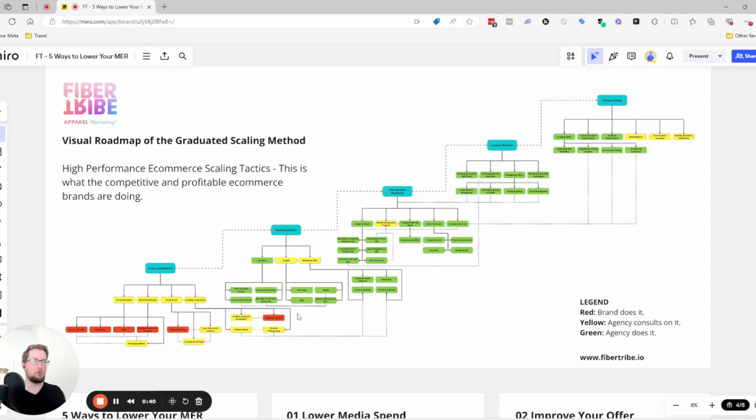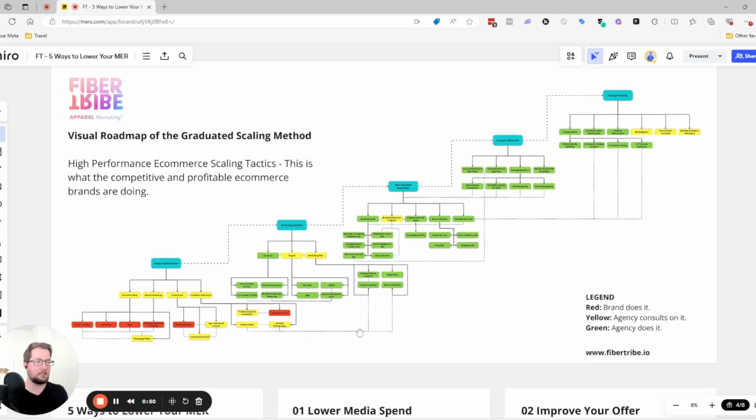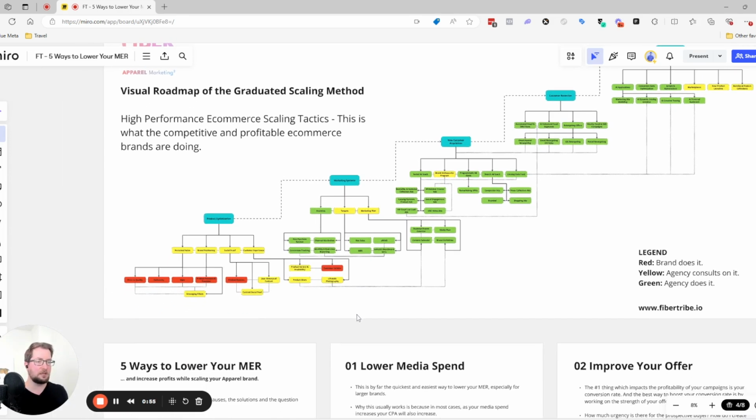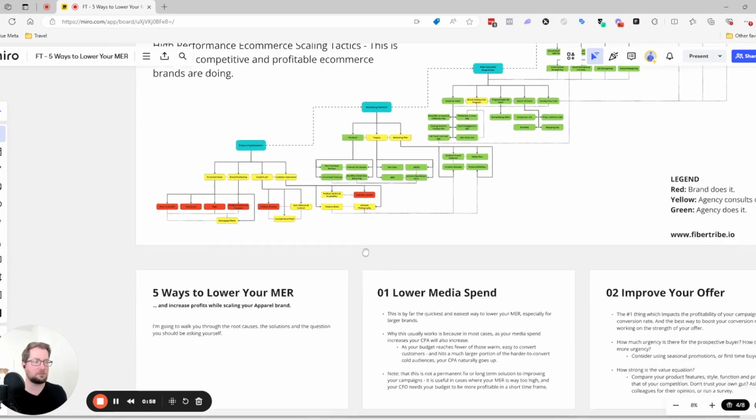Okay, today we're going to be going over 5 ways to lower your MER. This might be something that you guys are struggling with. We're going to try and use the graduated scaling method to explain these 5 different points today. And hopefully, within 10 minutes here, you get some decent value in terms of quick tips and next steps in terms of lowering your MER.